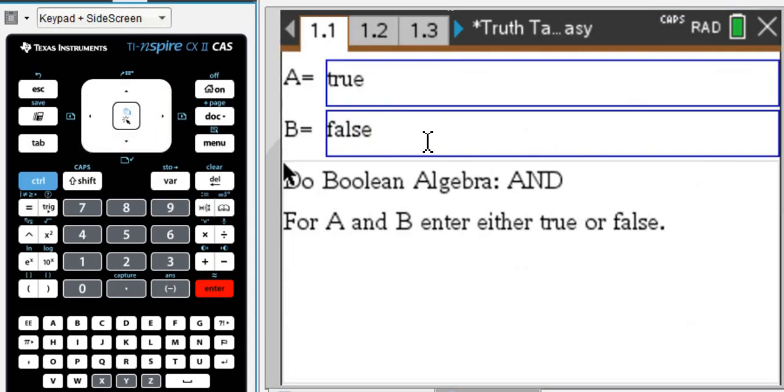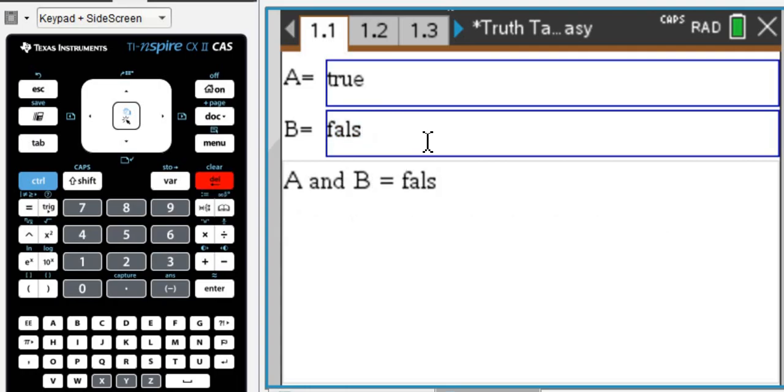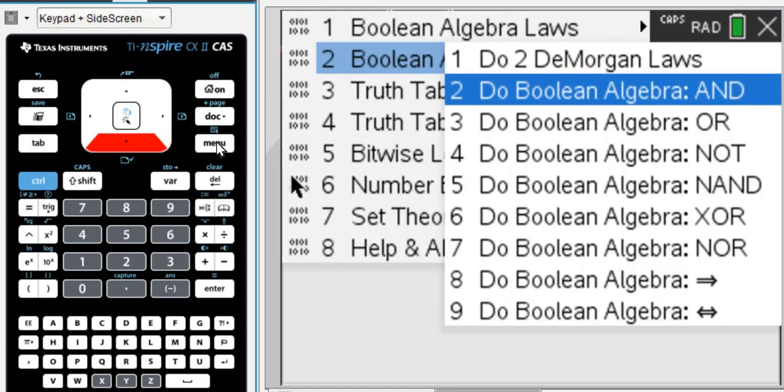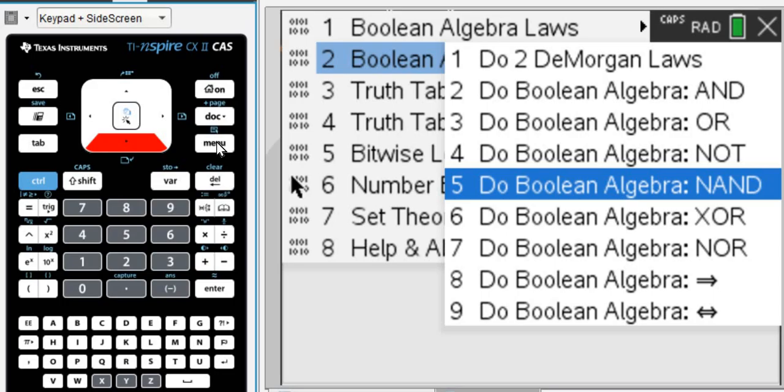Let's do another one that everybody can follow. If A is true and B is false, then A and B is also false. If, however, they're both true, then A and B is also true. And in that way, you can do all the other options here to perform Boolean algebra.